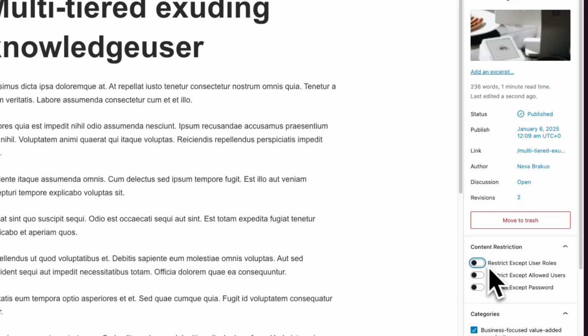Now, there's also an option to restrict specific users, and that's the second option. It's restrict except allowed users. If you turn this on, just type in the usernames in this field. Moving on, we have restrict except password. So if you turn this on, just type in a password.